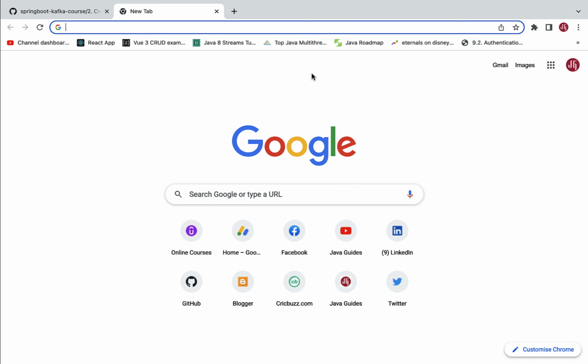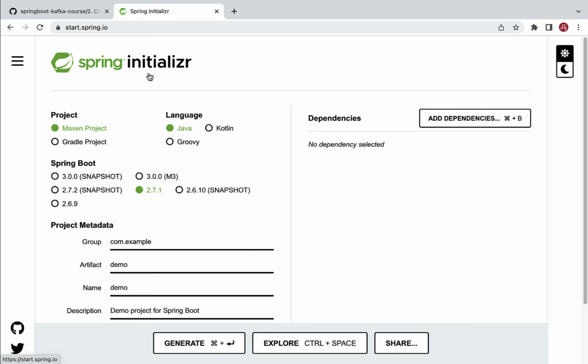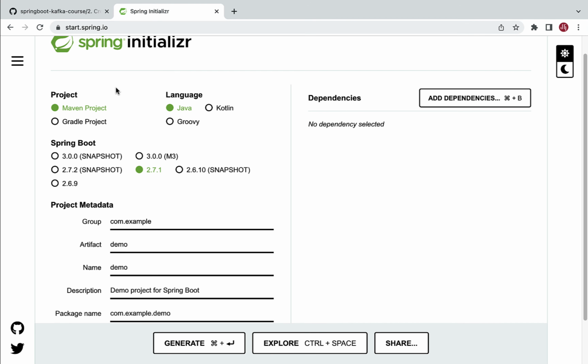In a new tab, just type start.spring.io. This brings up Spring Initializr. Spring Initializr is a website or a web tool that we can use to quickly create Spring based applications. Alright, so let's fill up the project information.